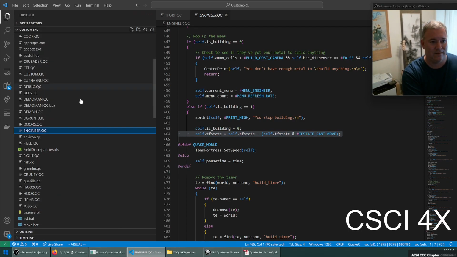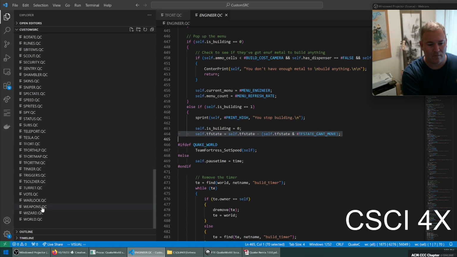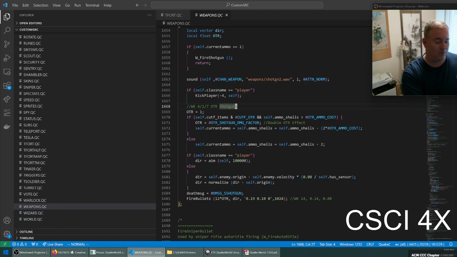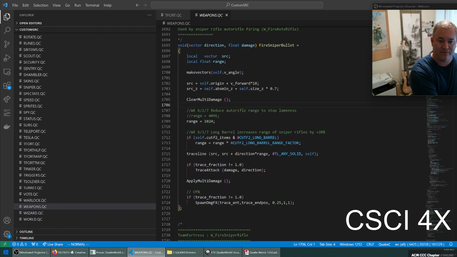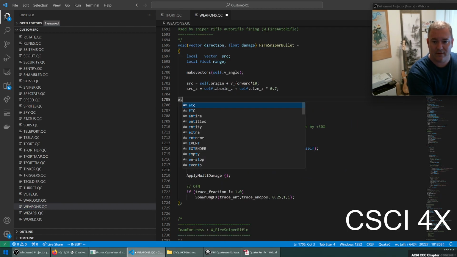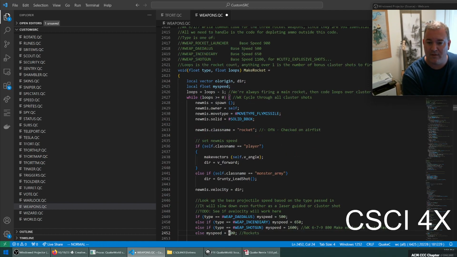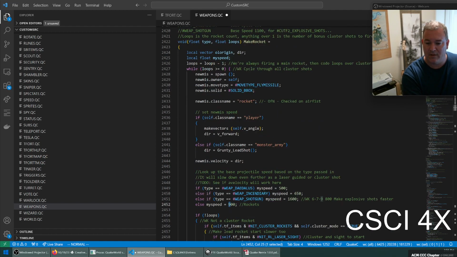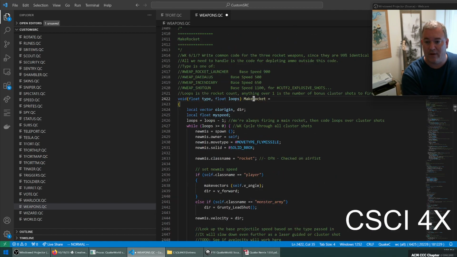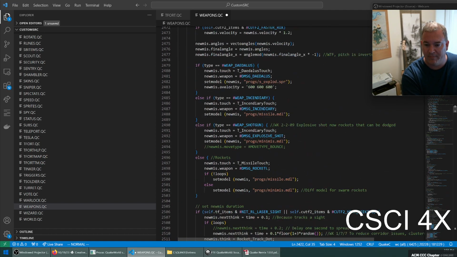So if we go back into it, it's on QC, and we go over to, what's it called? Fire rocket. Okay, there we go. Make rocket, sorry. When it hits something, it calls missile touch. There's actually different rockets, right? So if you want to tighten the spread, you're going to have to tighten the spread on all the different kinds of rockets if that's your design goal.